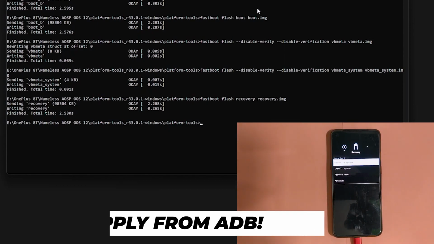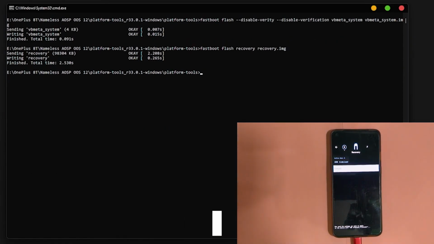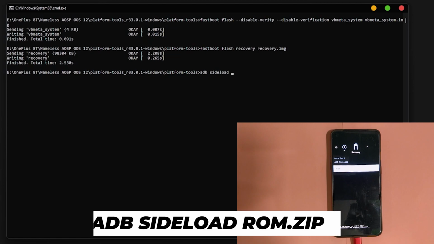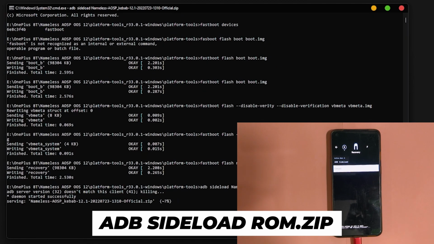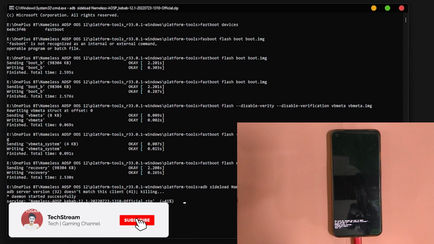Once inside the recovery, click on apply update and select apply from ADB and in CMD type adb sideload and drag and drop the Nameless file. Now the ROM is flashing on your device and this is going to take around 4 to 5 minutes and it will give you an error around 47%. Once this is done, click reboot on your device.